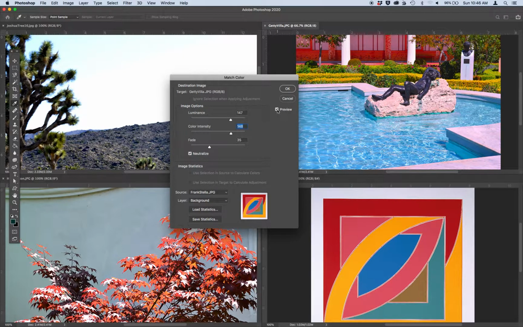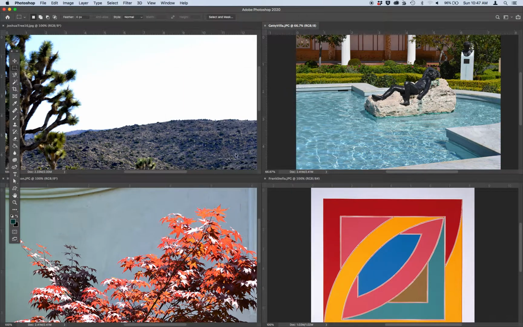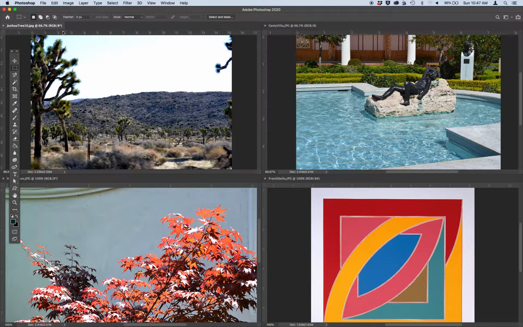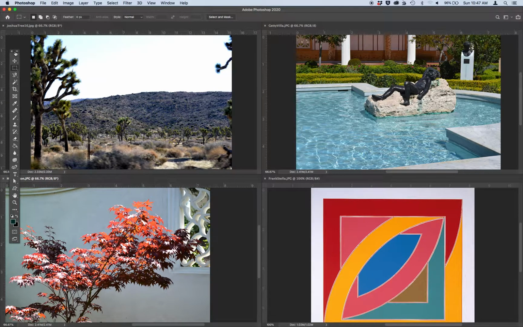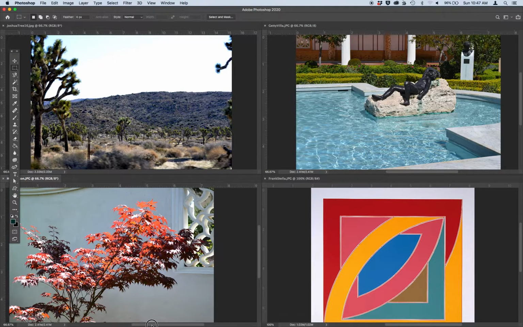If I uncheck the preview box, you can see how the new colors are playing a role. Let's go ahead and cancel out, and let's play with one more picture. Let's go ahead and play with Joshua Tree. This is kind of fun. And let's play with this leaf picture below it.